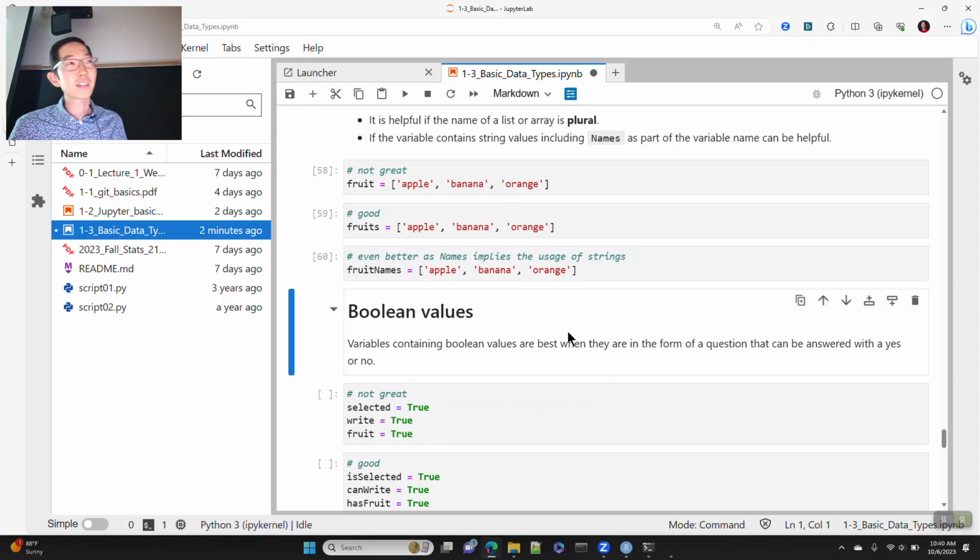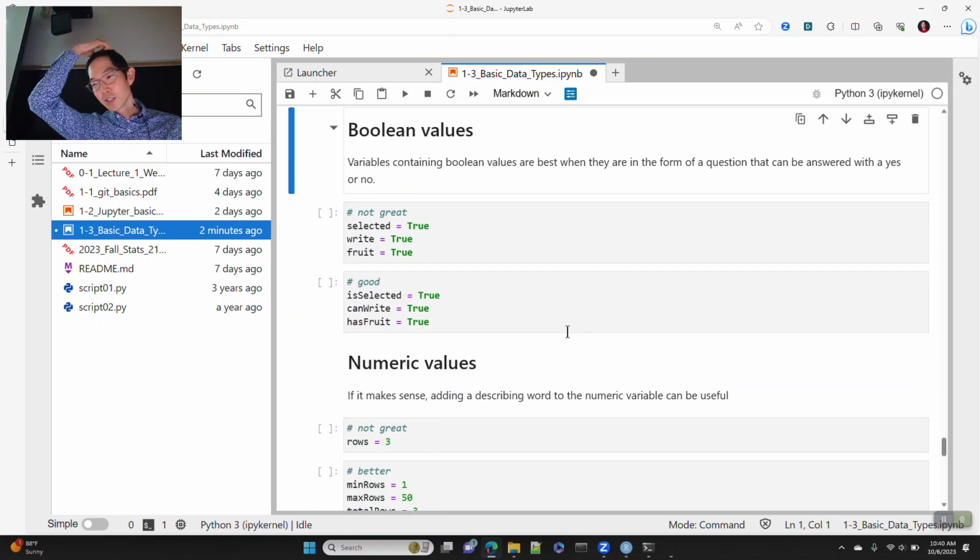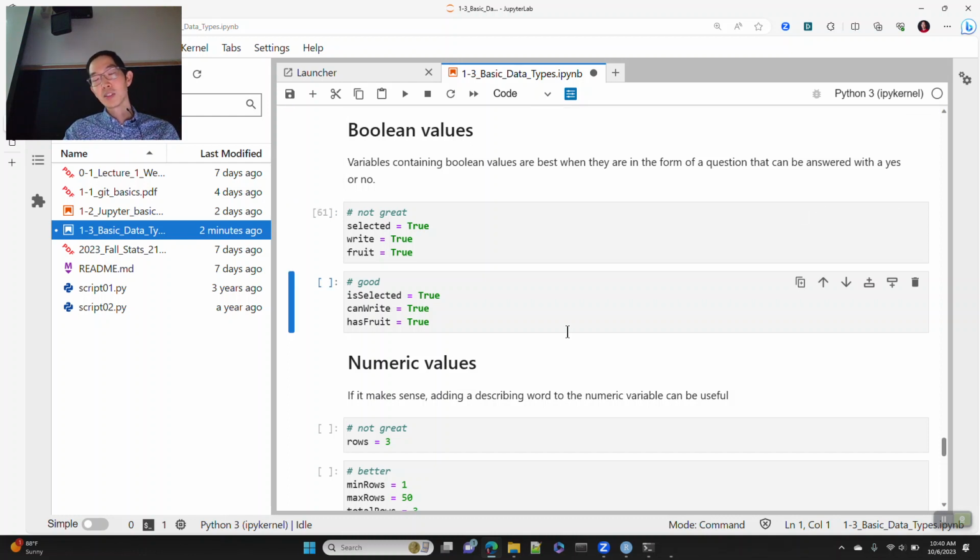So that's pretty good. If you're going to store something that is a Boolean value, a true or false, it's preferable to turn your variable name into a kind of yes/no question. So rather than selected, you can say is selected. Or rather than write, you can say can write, or writable, or something like that, right?